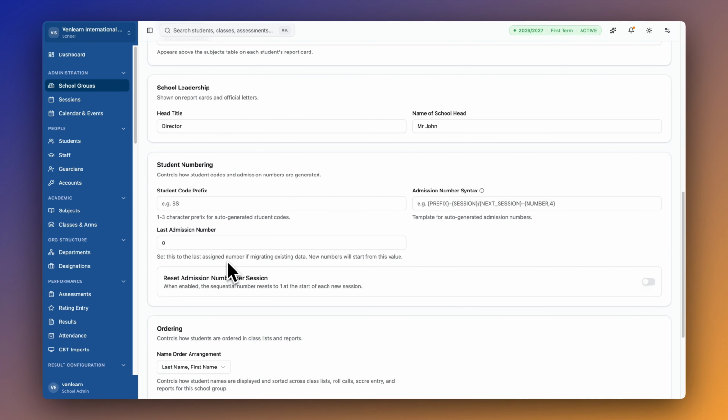So there's what we call students numbering. Every school usually has what we call the admission number or registration number. An admission number is a unique number used to identify each student of a school. So this students numbering section helps us create the admission number syntax so that each time we create a new student, they're automatically assigned an admission number based on the format that is set for this admission number.